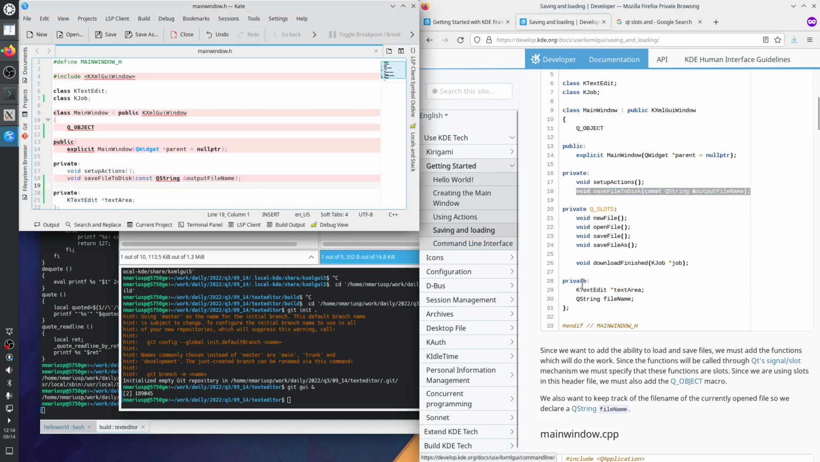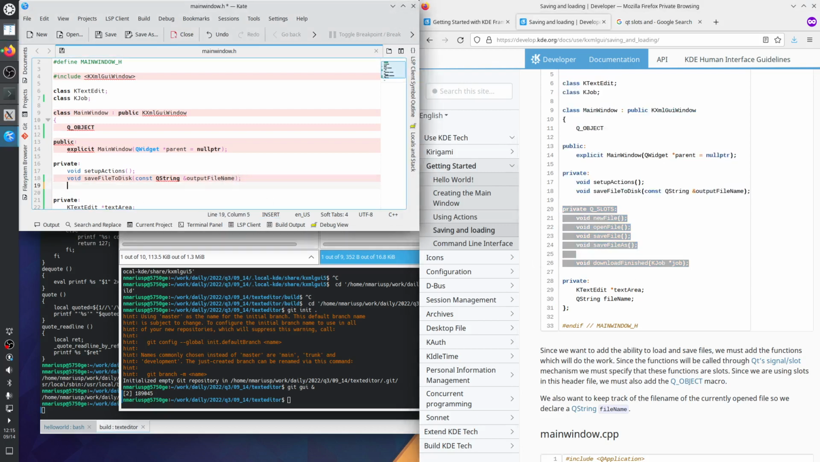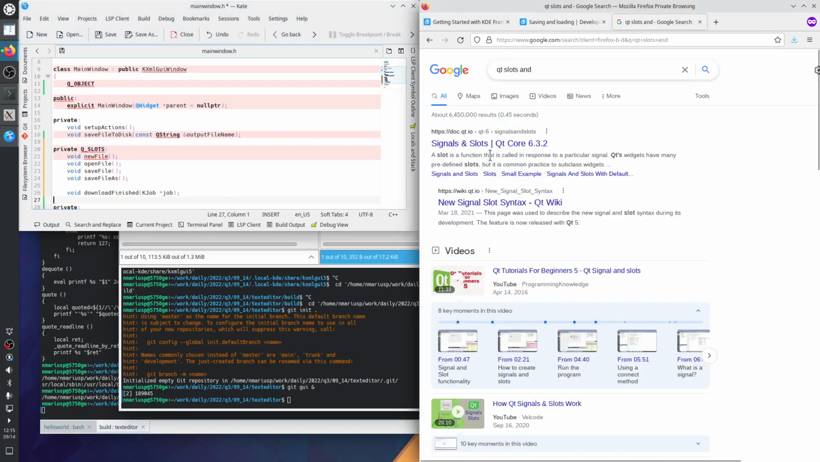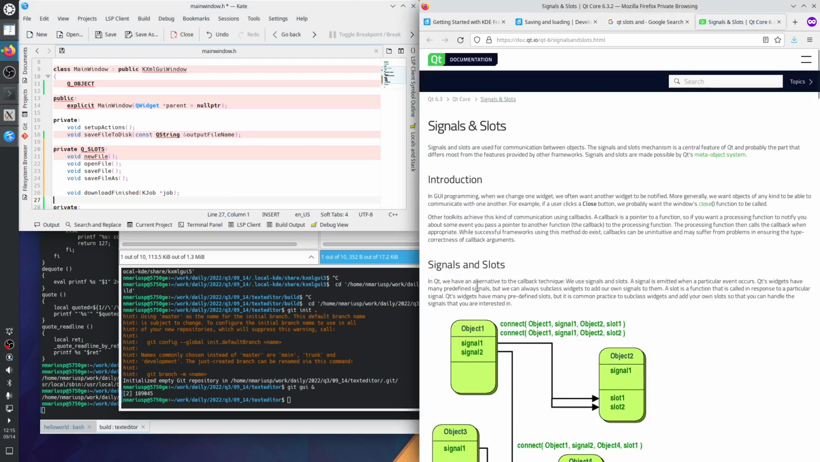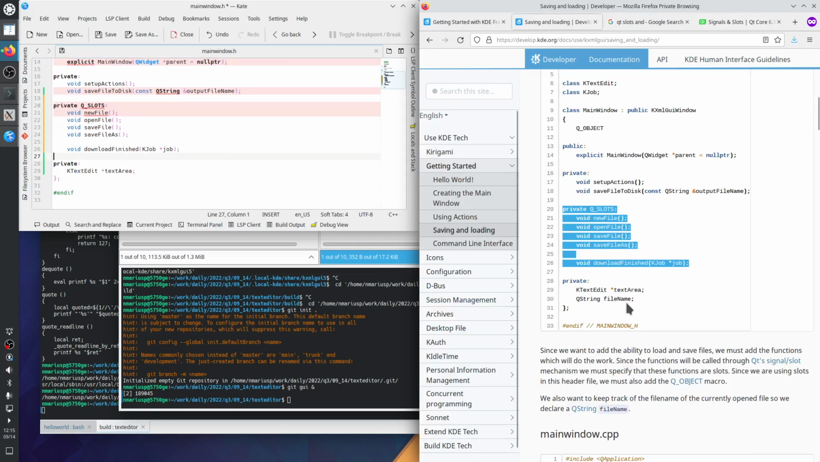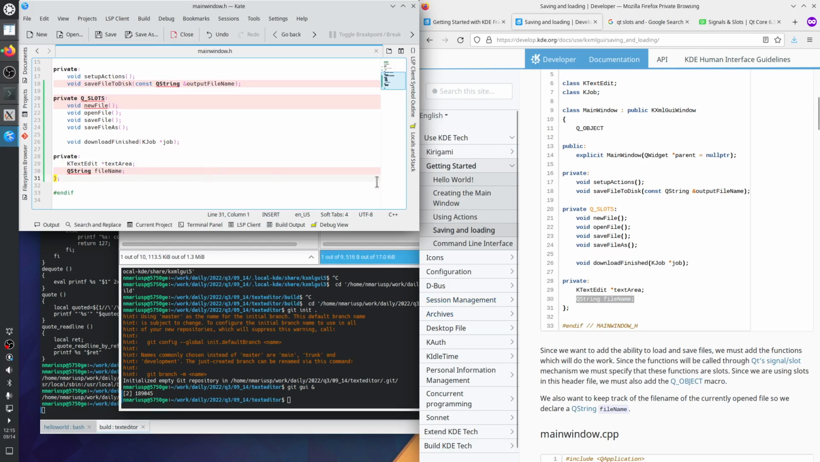And there's slots. What are slots? So signals are from the sender object and slots are the methods of the receiver object. Okay. And we need a QString for the file name. Okay, this seems to be it.